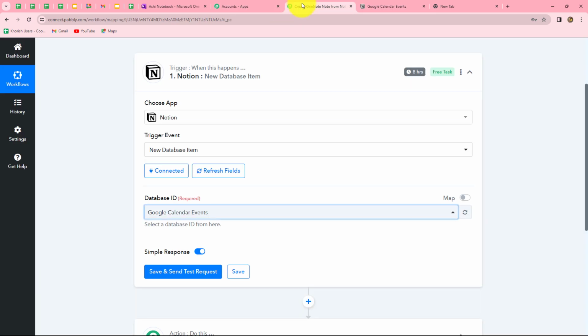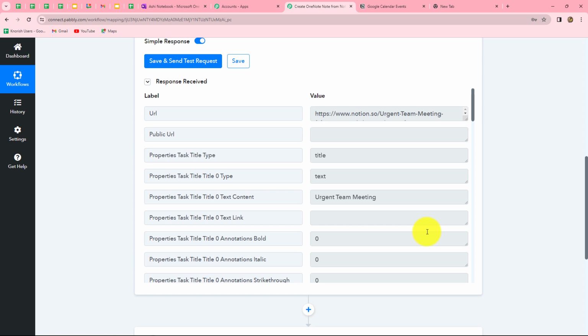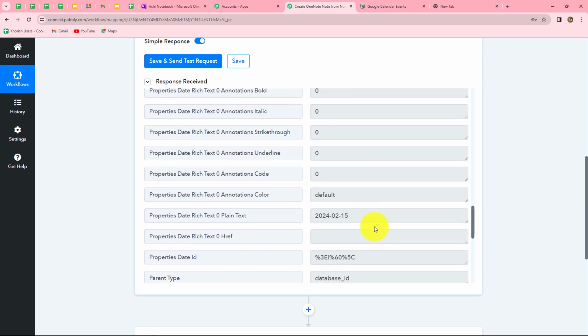Now I'm going to go back towards Pabbly Connect, and now we are going to click on save and send test request button. As we have done that, we can find that here is the response. In the response, we have received the response of the new data which is recently added in Notion. So this is the title of the task. Here's the description, team meeting on monthly budget and expenditures, and here is the date.